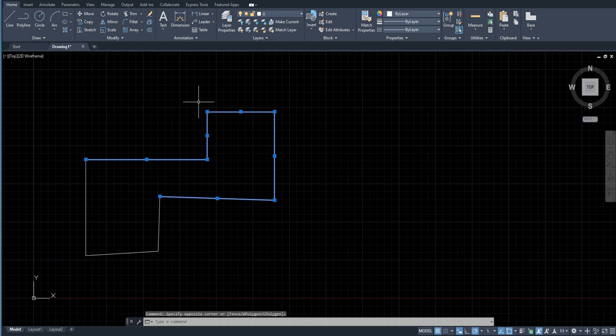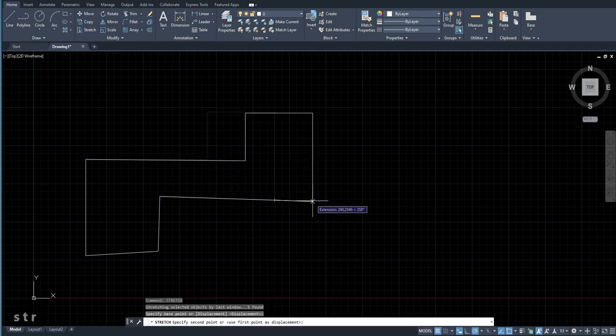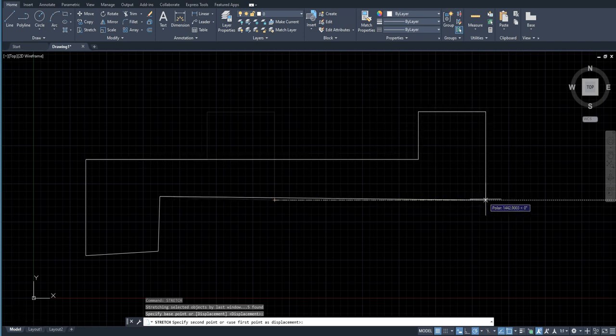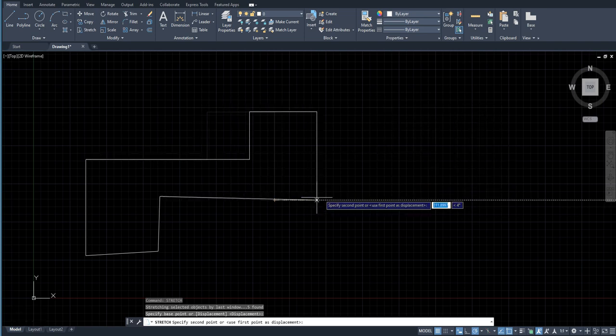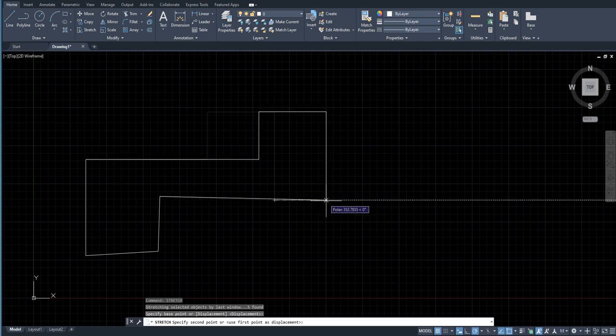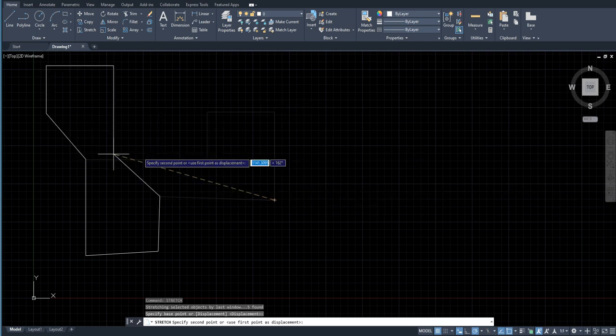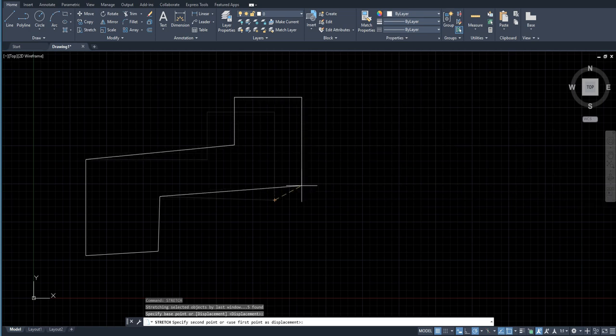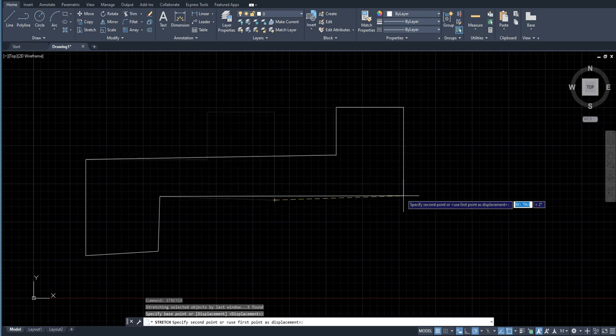Select this and I use the command stretch. I specify the base point as this and extend this. So you see the joints that were inside the selection box remain the same, and only the lines that are not inside the selection box are extending. So that's how we basically use the stretch command.